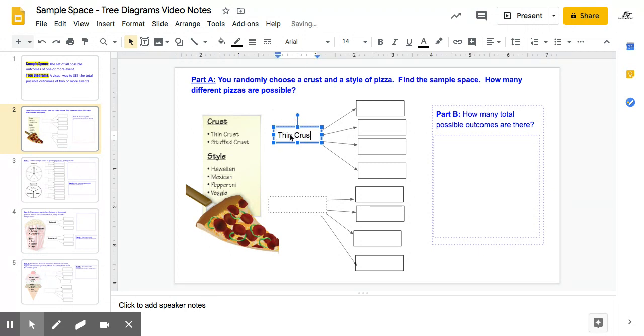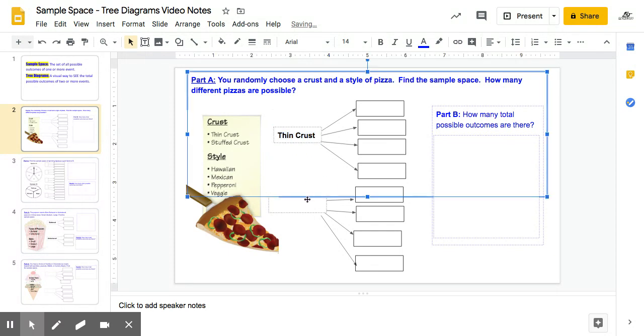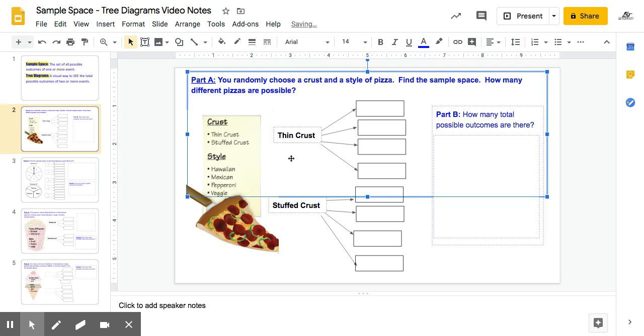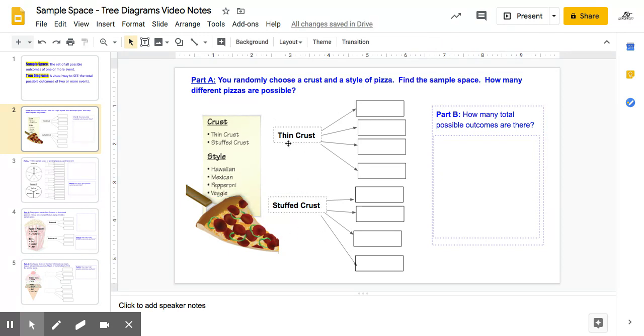So for the first box, we have a thin crust. Whoops, that's our first option. And then for our second option for a type of crust, we have a stuffed crust. So I'm going to write stuffed crust in that text box. Okay, but now let's say we pick a thin crust. After picking the thin crust, we have to pick a type of style. Now we have four different options for a type of style, which is why we have four different boxes here.